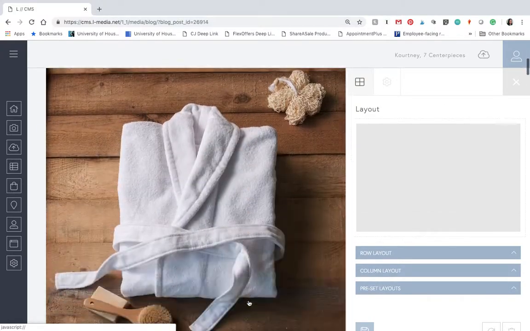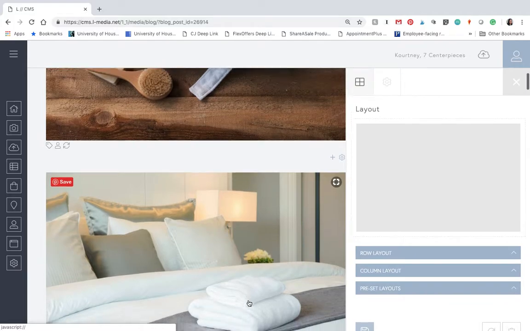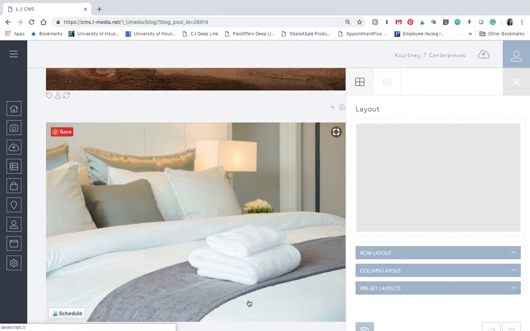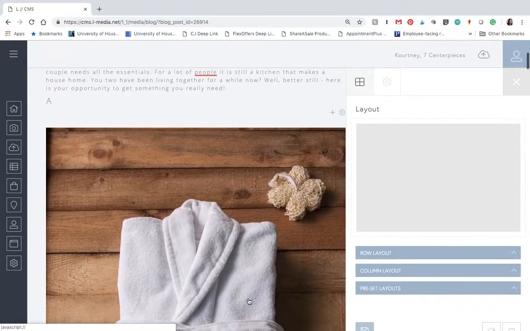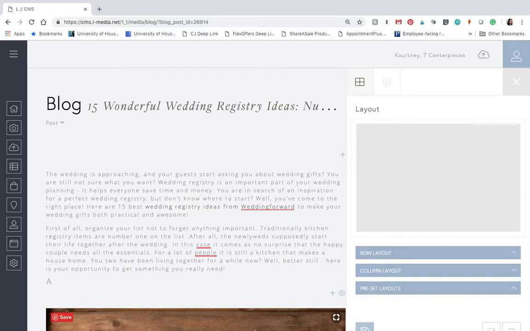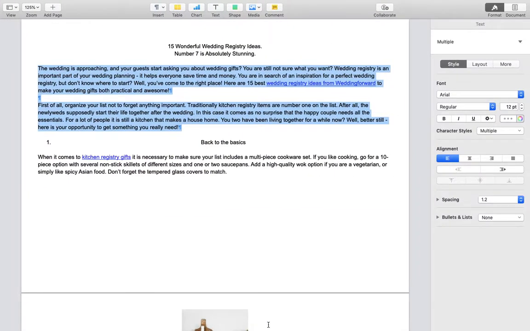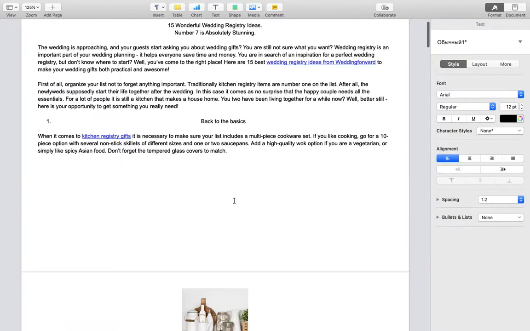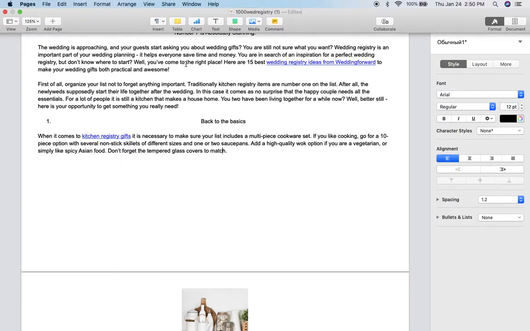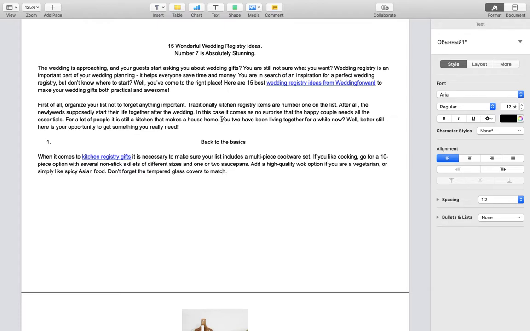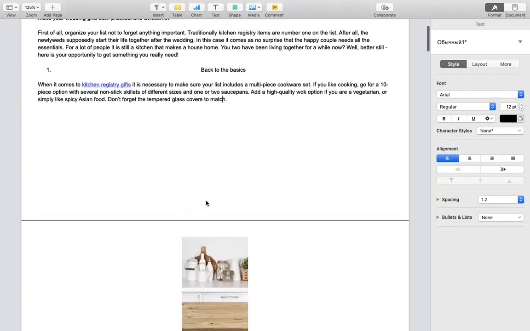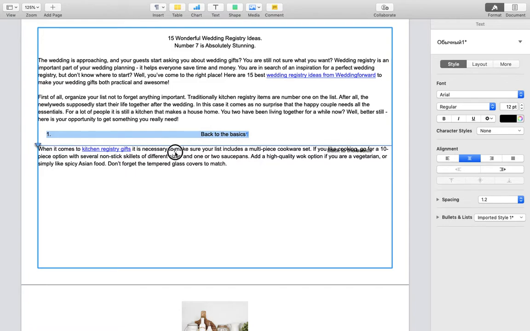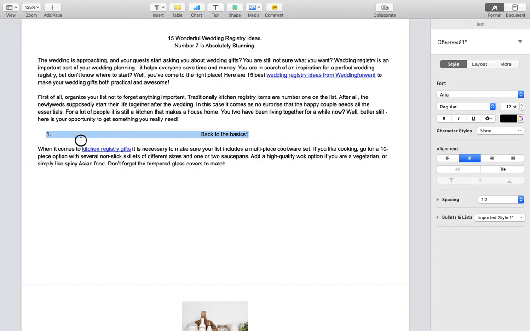You'll notice that most of the article posts are going to be divided up into like listicles or paragraphs, and there's going to be photographs in between each of those paragraphs. So you're going to go back to the article. You see, in this one, this is a listicle. It's 15 wonderful wedding registry ideas. And so number one is something called back to basics. So you're going to copy this very first list.